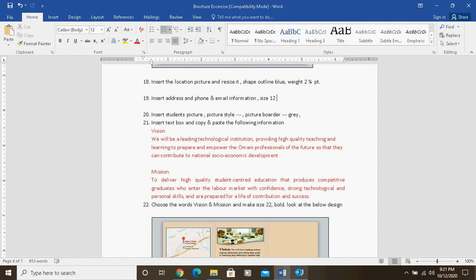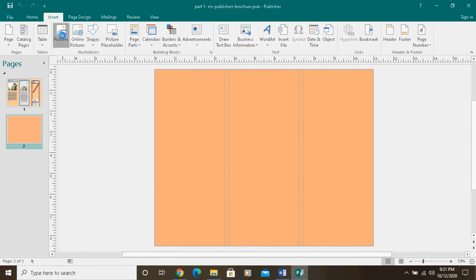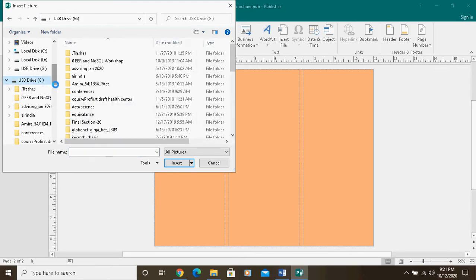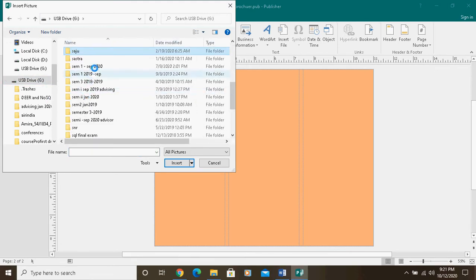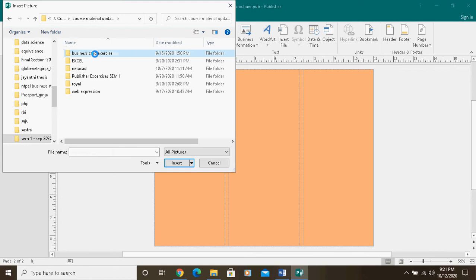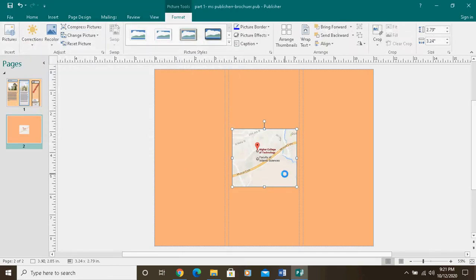So how will I do it? Go here. Go to insert, picture. I'll go and check that the location picture is available. Here I will check the location pictures. Location picture. Can you see the location picture? Where you saved this exercise file, in that folder all the images are available. So insert it. This is my location.